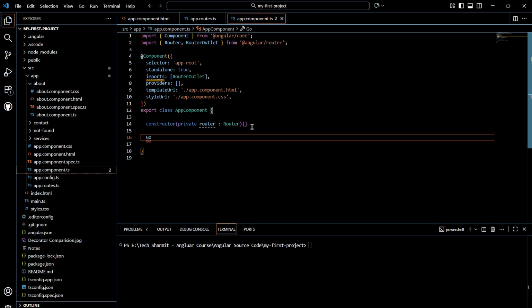So here I will give it the name goToAboutWithoutHistory, because we are going to use skipLocationChange. If you don't know about this, we discussed the same thing when we learned about the router.navigate method, but let me recap it. When we use skipLocationChange true, that means it will update the page, but the URL will not get impacted.